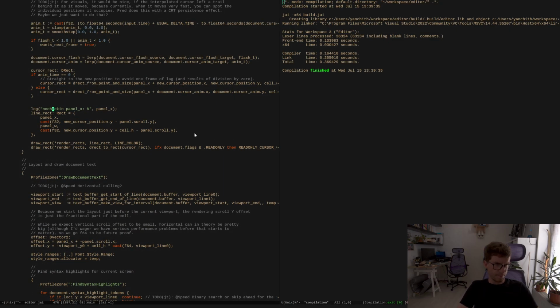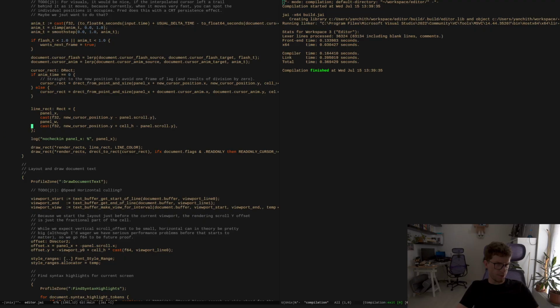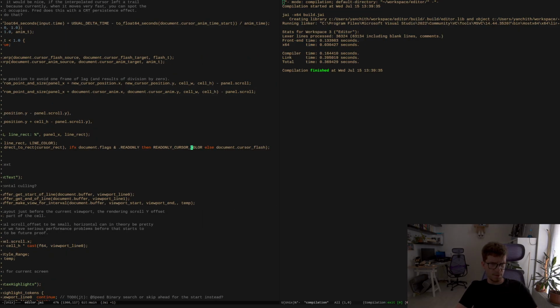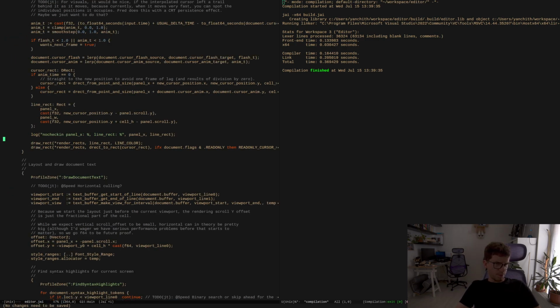Basically, we should be drawing two rectangles. And two cursors. We draw two cursors, but we don't draw two rectangles for some reason. I know we had this error yesterday. This is not how you rect. This is not how you rect.